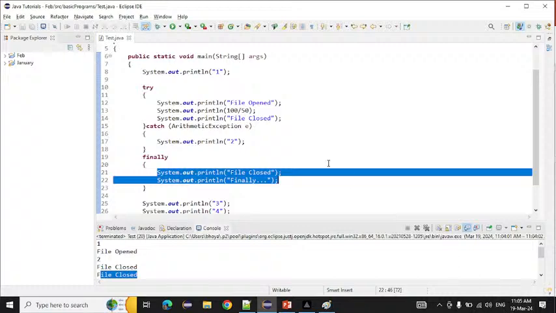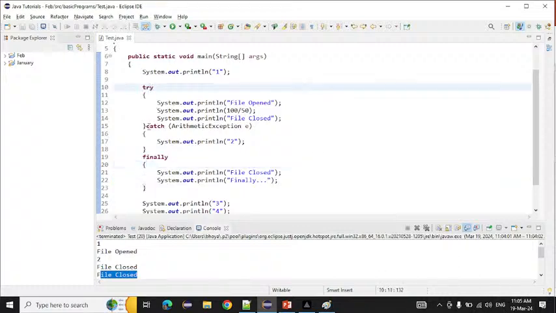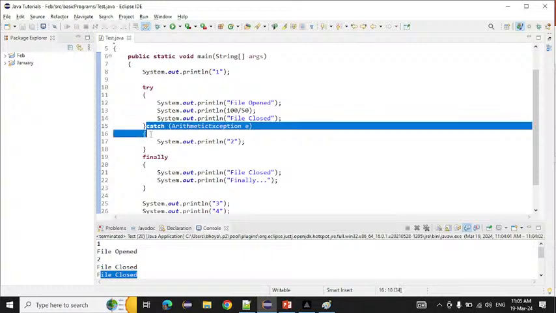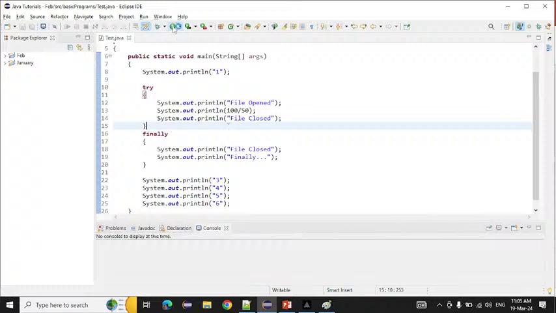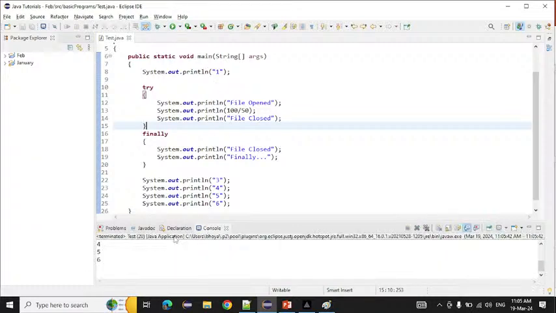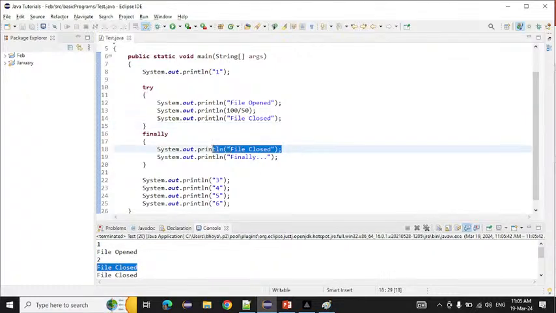Okay. Now see, we wrote here try, catch, and finally. Can we write try directly with finally? Yes or no? Yes. You can run this one. What is it printing? One, then file open, then two is printing. File close is printing, then again file close, then again finally is printing. Then 3, 4, 5, 6 are printing on the console.